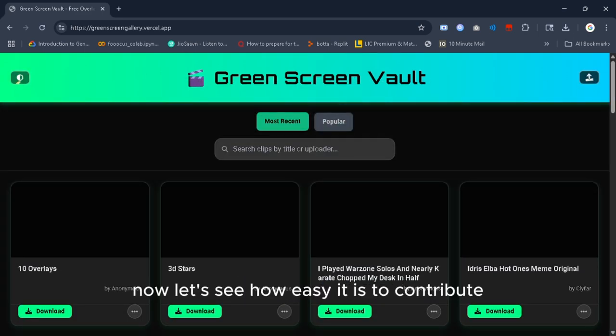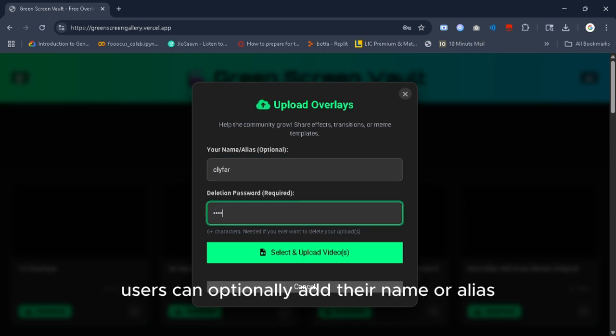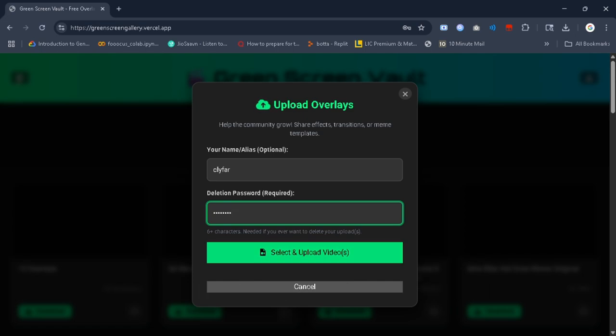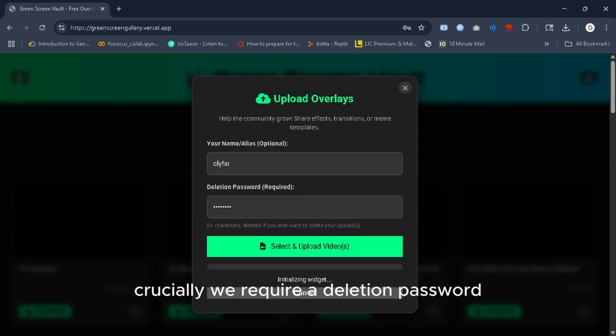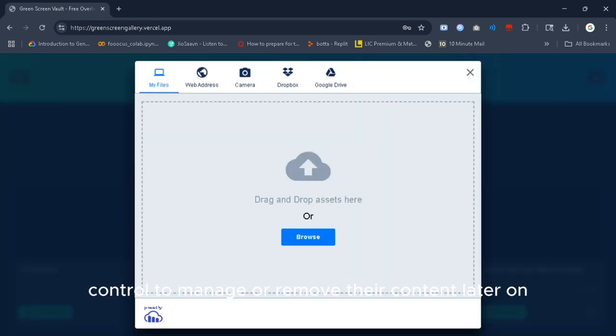Now, let's see how easy it is to contribute to the community. I'll click the upload icon. Users can optionally add their name or alias. Crucially, we require a deletion password. This empowers uploaders by giving them full control to manage or remove their content later on.